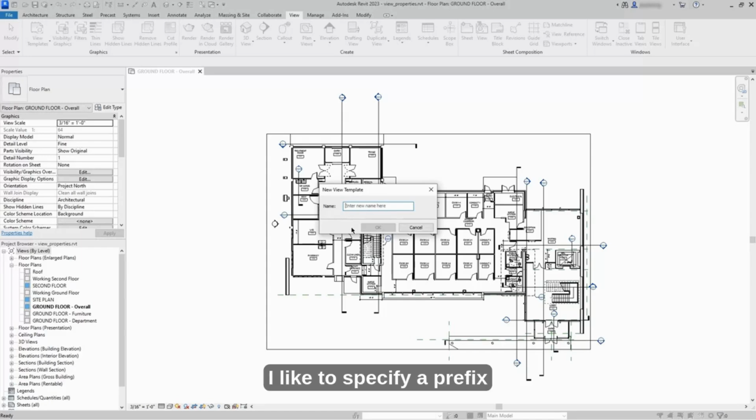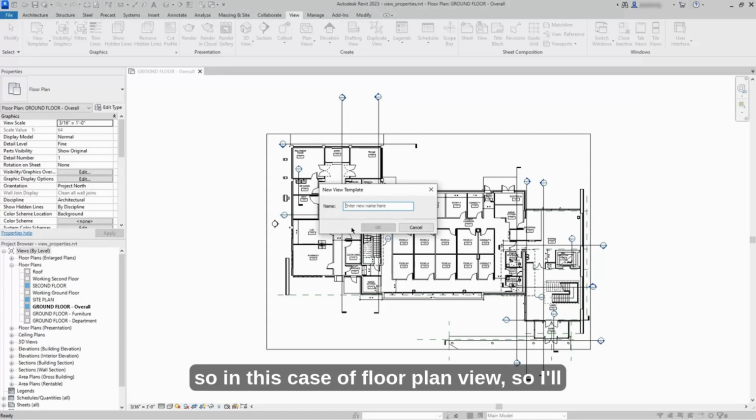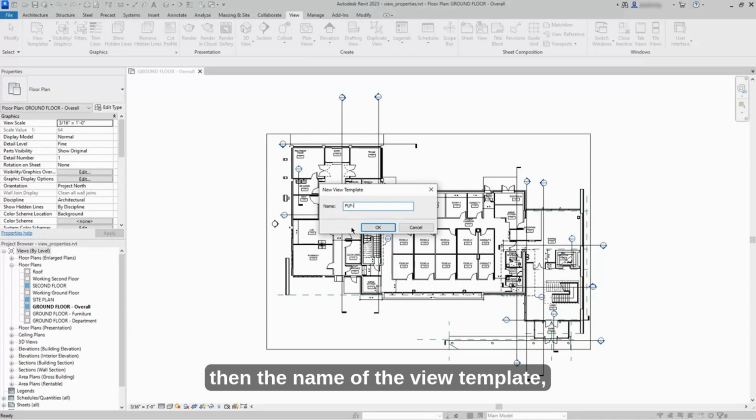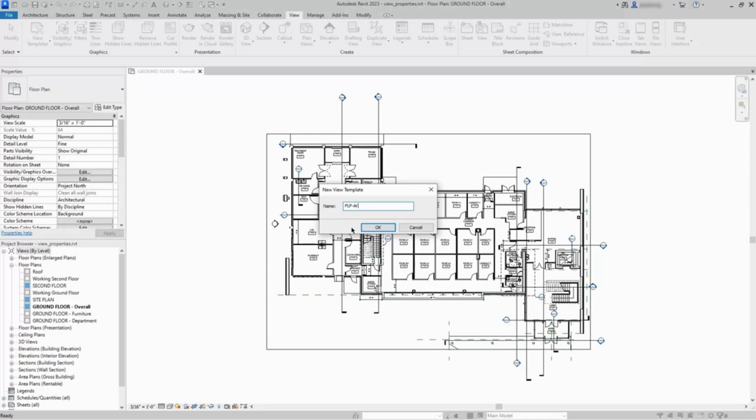I like to specify a prefix based on the type of view, so in this case a floor plan view. So I'll enter FLP dash and then the name of the view template, which in this case I'll simply call it architecture plan. And then I'll click OK.